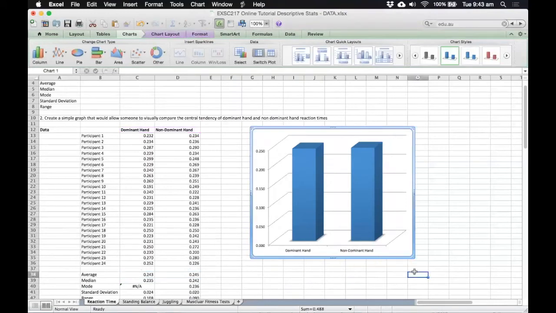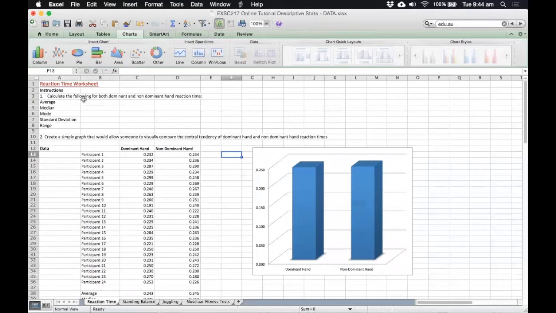Okay, so depending on where we would use this chart, we might put a chart title in. We wouldn't do that in research, but basically this is the bones of what we're looking for in terms of a chart that we can look at and say, okay, here's the average reaction time for the dominant hand and non-dominant hand. And I can see they're not exactly the same, but they're pretty close to each other. Okay, so now we've completed all the tasks for worksheet 1.